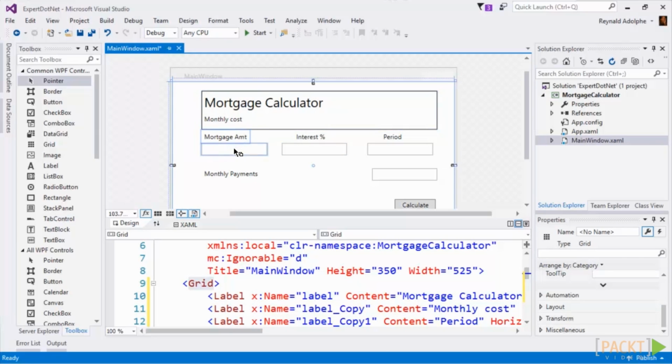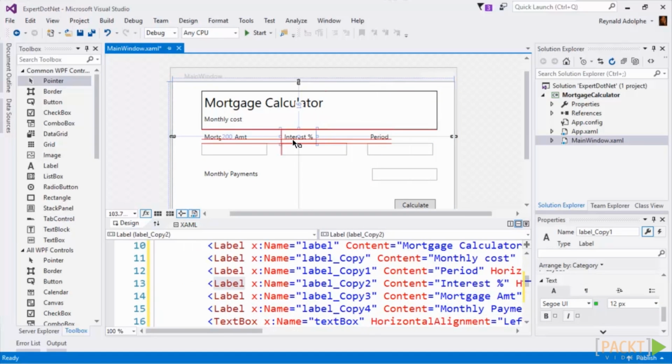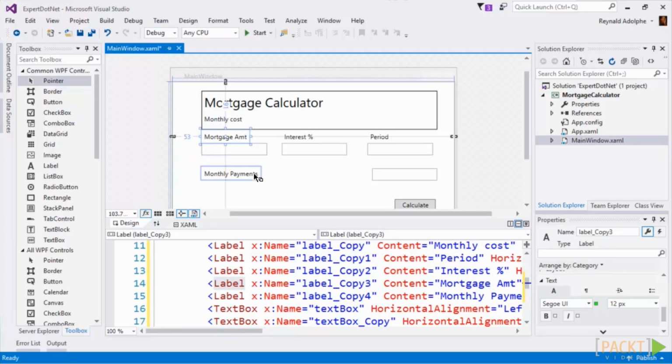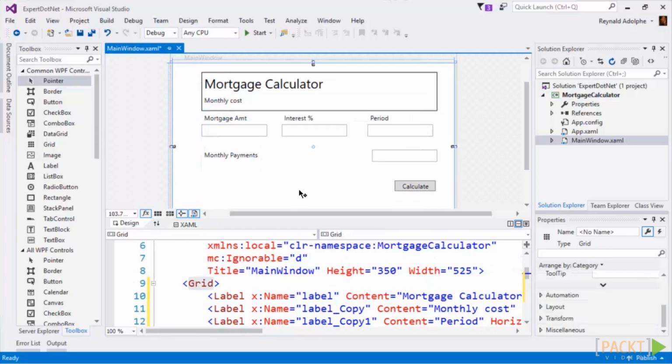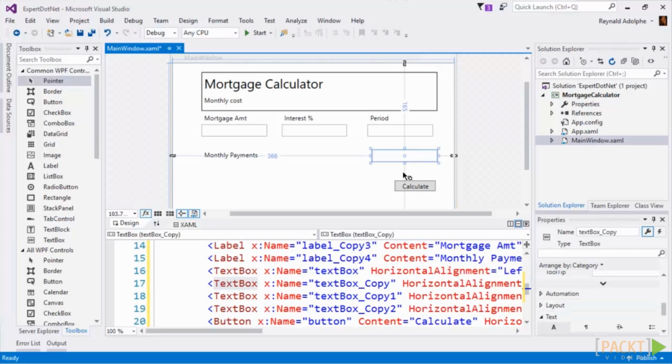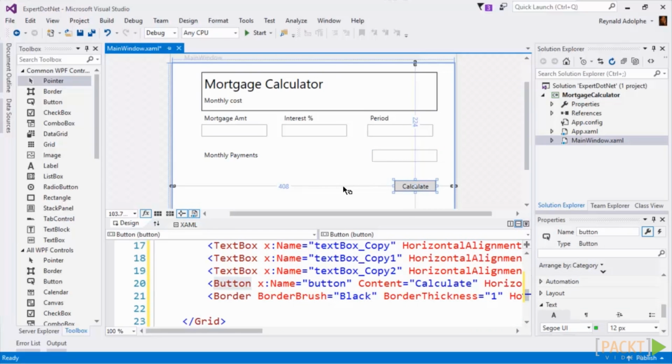We're going to be calculating the monthly cost. We have our mortgage amount, our interest rate, our period. We're going to align these a little bit to make them look a little bit better. And then we are going to be hitting the calculate button in order to get monthly payments.